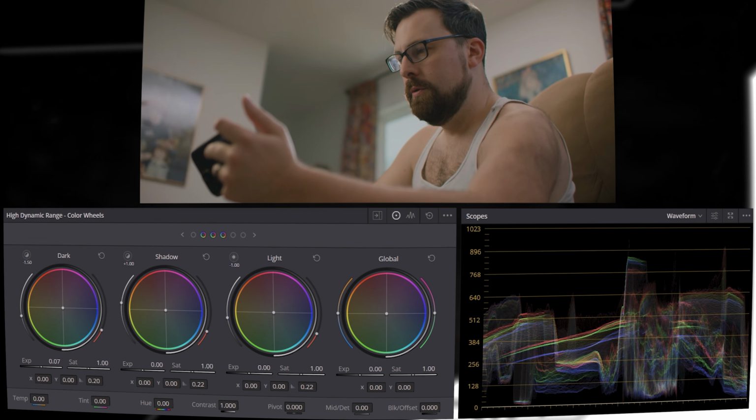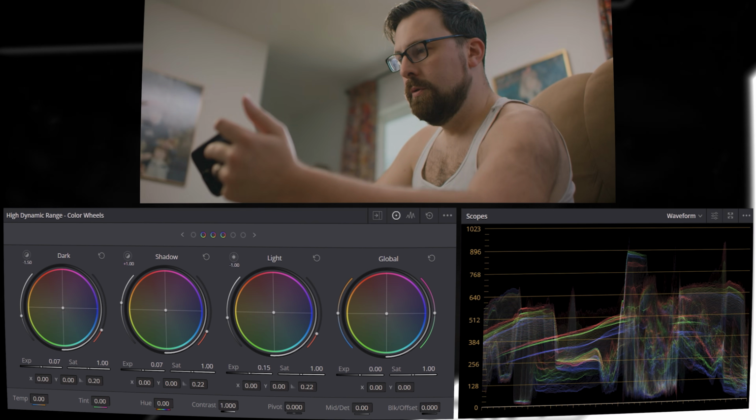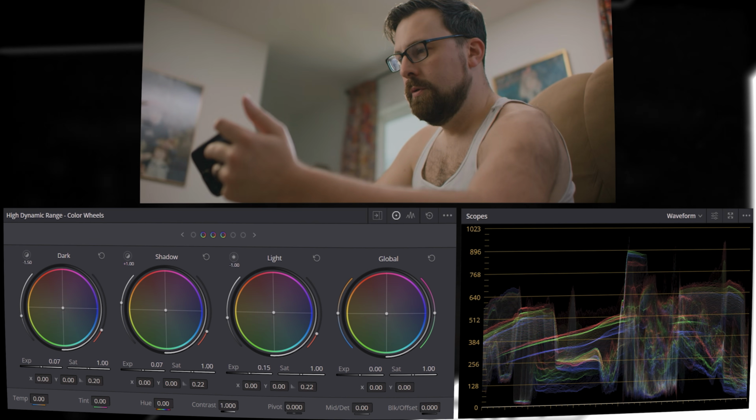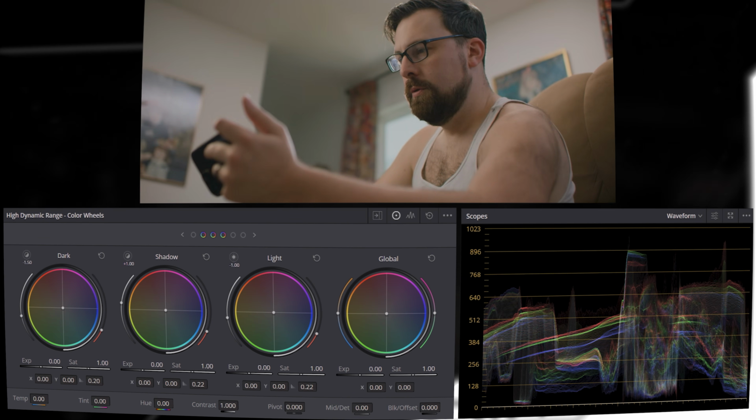So next I'm going to go to the shadow, which is most of my image, and I'll probably bring it up just a little bit more, probably 0.07. And then my light, I'll bring it up a little bit more as well. Yeah, now I just have a slightly brighter image with everything, just bringing it up a little bit. From there, this is where we get to really have fun with manipulating our image, and that is the curves.